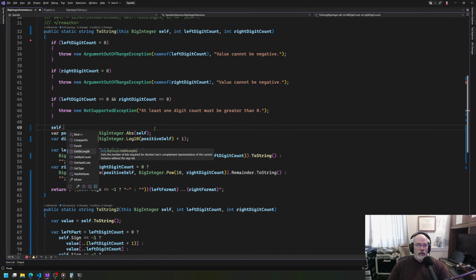I mean, there's a bit length: the shortest two's complement representation of the current instance without the sign bit. Which is fine, we don't need the sign bit, but this isn't the bit length. What does that actually mean? Could we actually use that in some way? Maybe. Byte count: the number of bytes that will be output. That's not helpful.